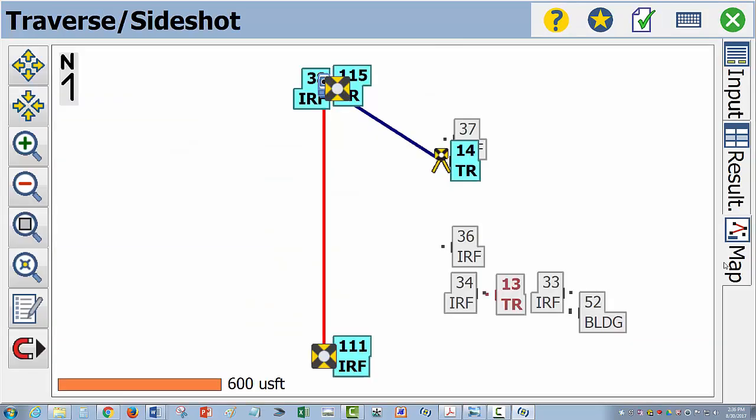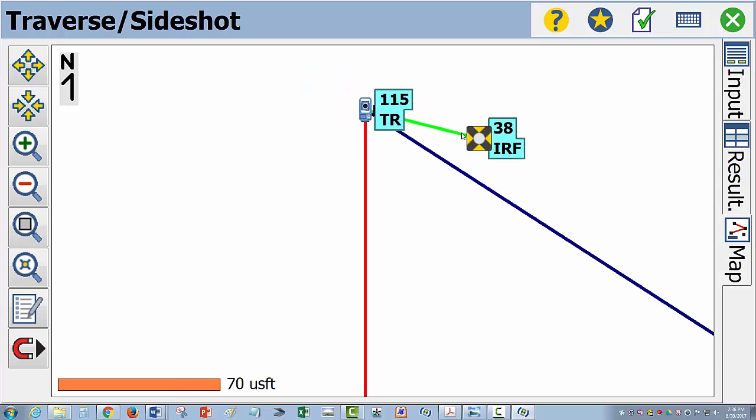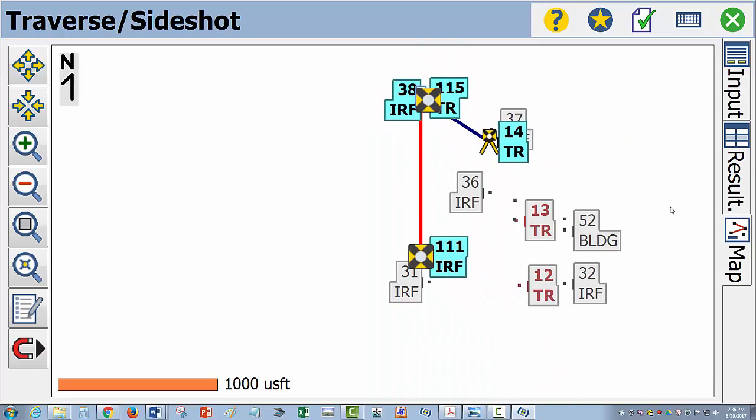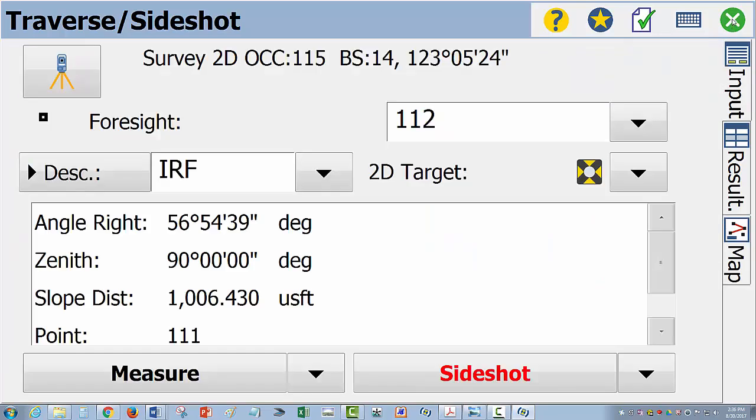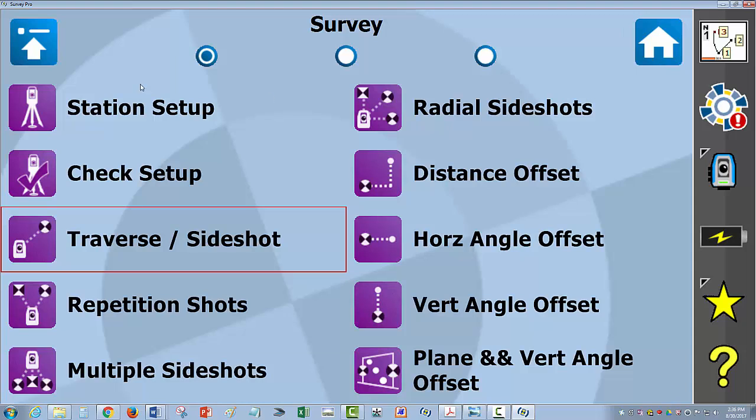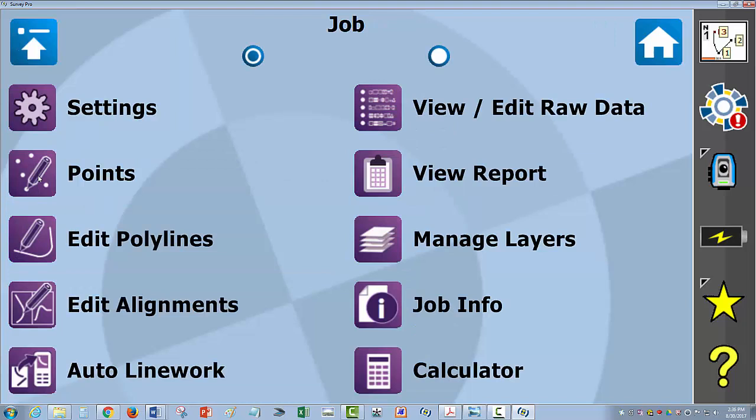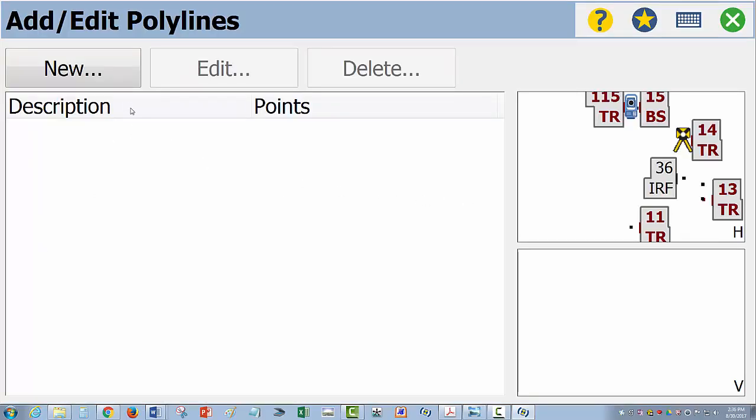All right, so let's look at our map. You can see what we've just done here. There was that last side shot to an iron rod, and here was our closing shot. Here's the whole thing. Okay, so we've got it plugged in, and let me show you a couple of neat little tricks here. I'm going back to the main menu. I'm going into Job, and under Job I can edit polylines. A polyline is just a multi-segment line figure.